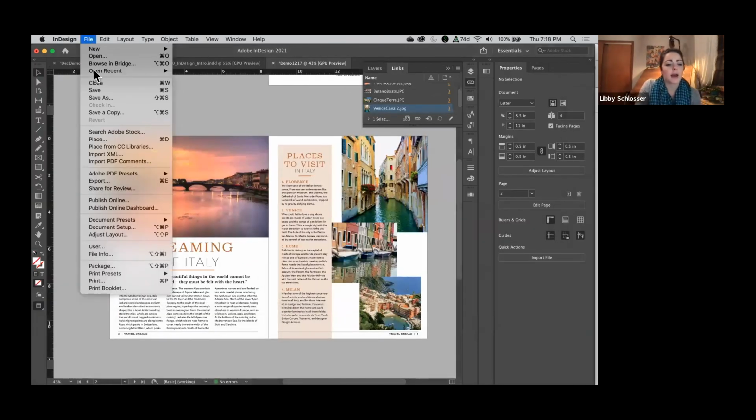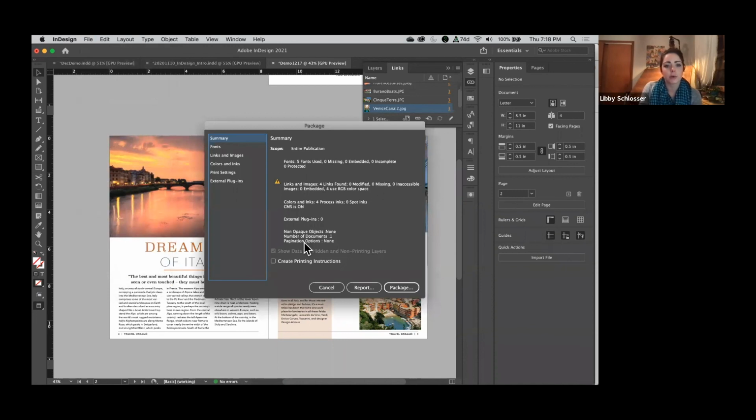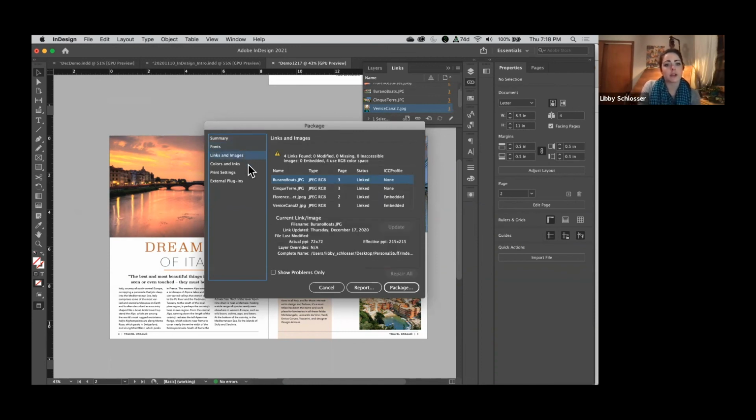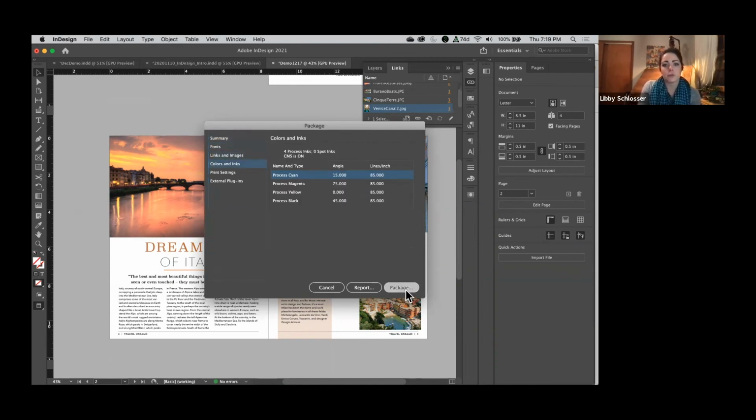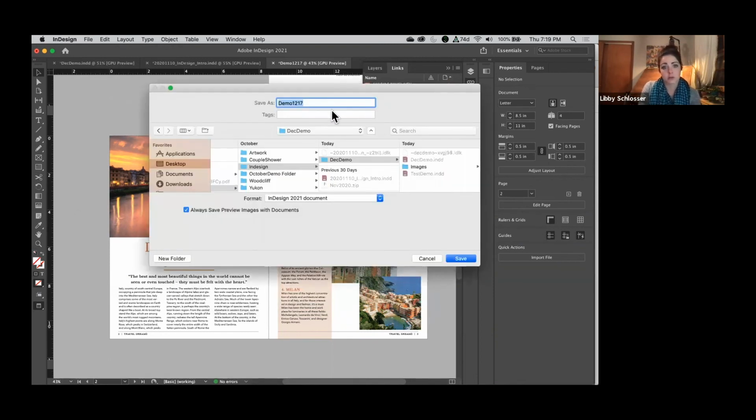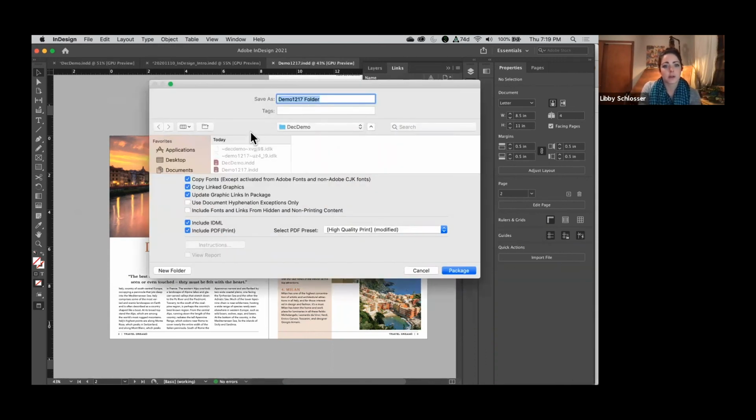And the last export option that I'm going to show you is the package. Packaging is also pretty important if you want to share your file with somebody else. So what this does is it packages all in one folder your fonts, your links and images, the colors, etc., into one folder. So it's named this. Go ahead and click save, and it's all here. So it copies the fonts, it copies your links, graphics, and everything else. And then it includes that markup file and a PDF of it. So go ahead and package.